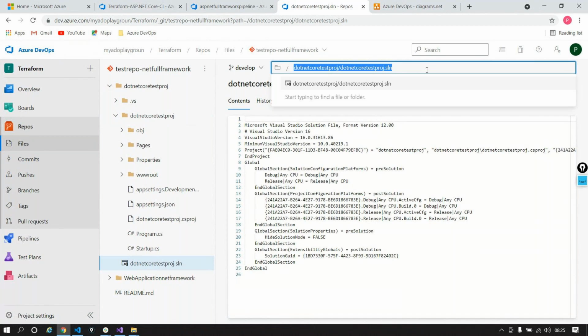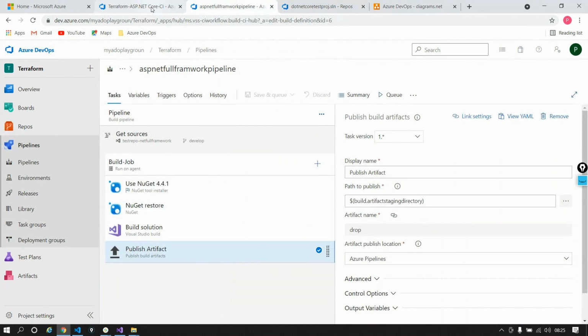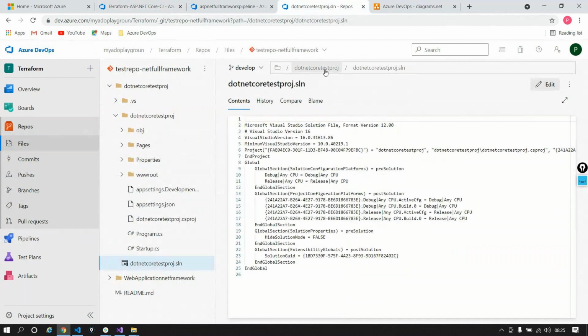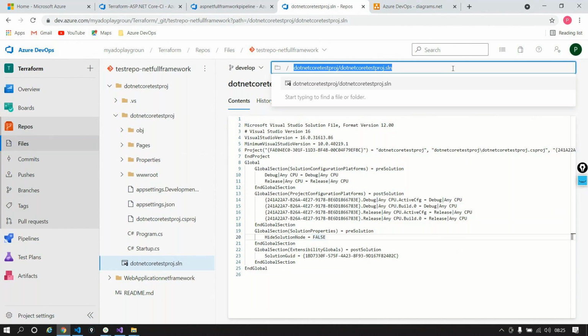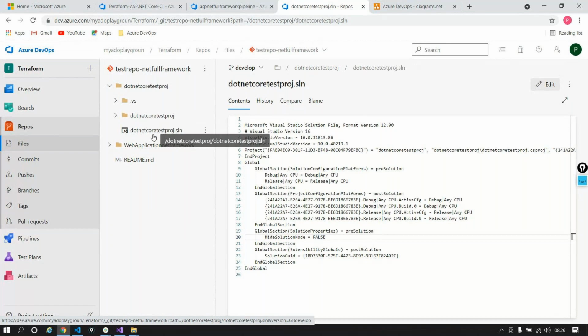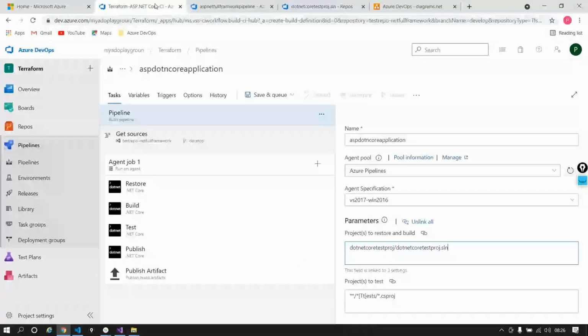I'll say this is where my solution is actually sitting, and I'll go into my pipeline and say it is not the project, but rather a solution that you want to target. And I'm just giving the path of my solution. How am I giving it? I'm clicking on the solution file, going on top, and just taking the path. So it's telling, okay, you have a folder called .NET, and then under that, you have a .NET Core solution. So you have a folder, and under this folder, you have a solution file. So I want you to target it. Great, good. You're targeting the solution file.